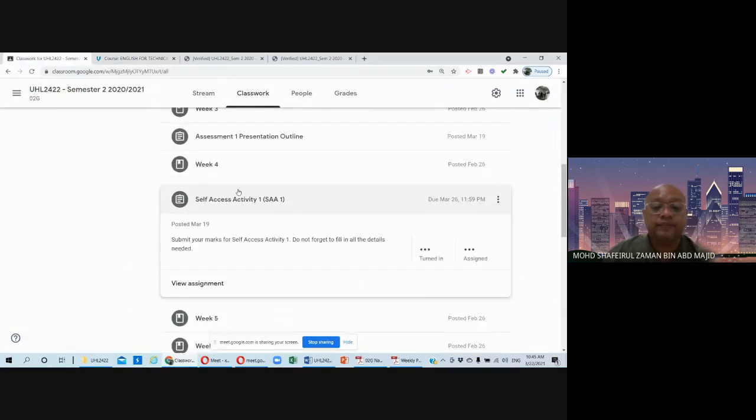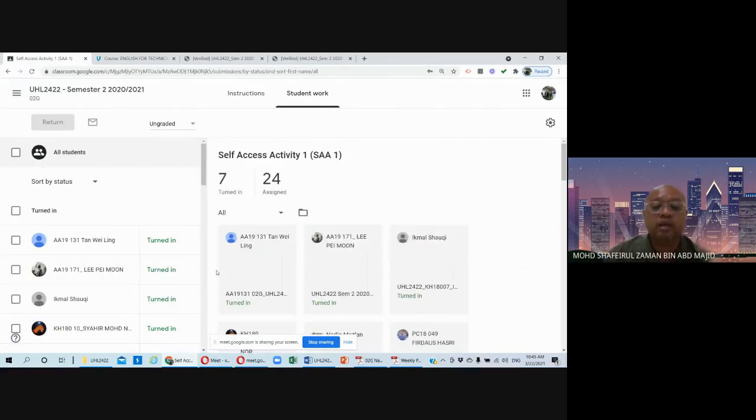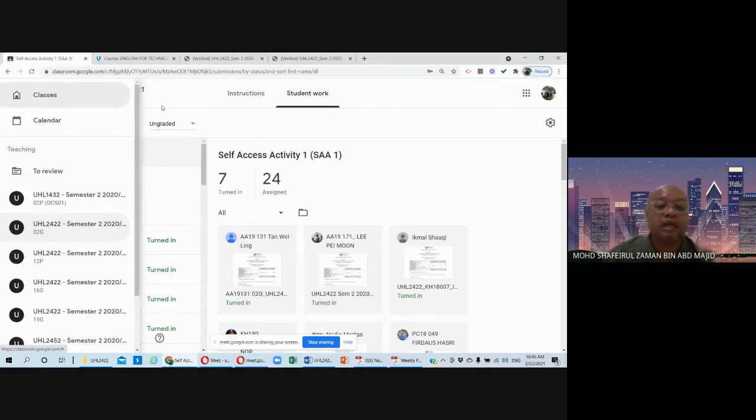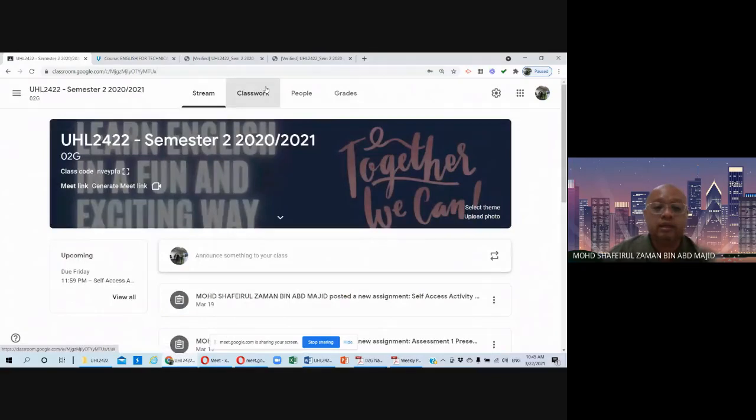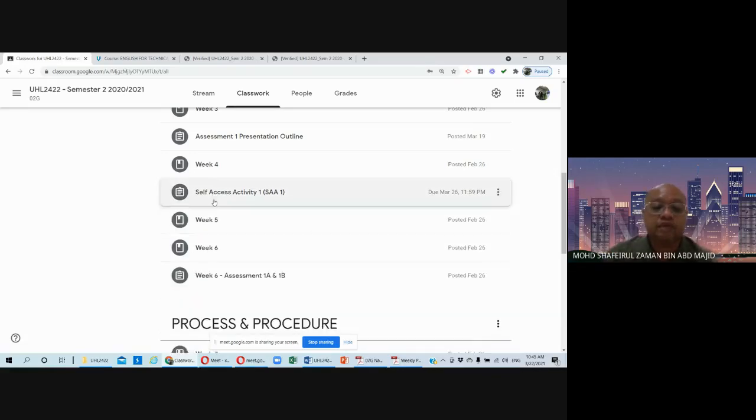And do not forget this week as well, your self-access activity, the marks should be given here. Some of you have completed your first self-access activity, so I have given you the cover page as well. Once you have completed the self-access activity, you just need to submit it in the topic here. Remember the cover page that I've shared with you in the WhatsApp group? Just fill in the information and then submit it here. That is for the self-access activity.